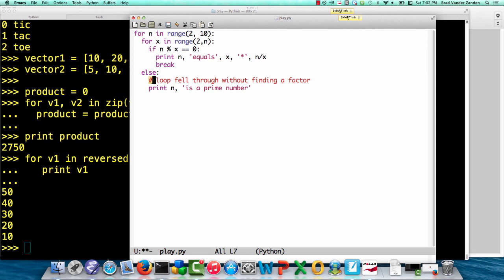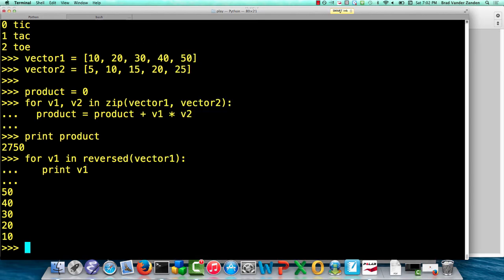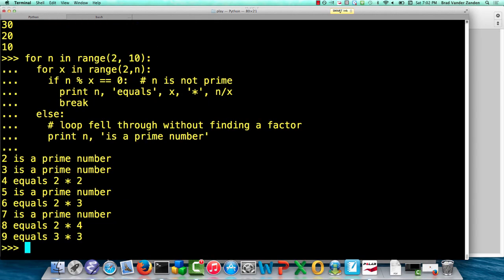Again, this hash represents a comment, so if it either starts a line or it is, say, over here, let's say we said n is not prime, so anything after the hash is also a comment, even if it's on the line with an executable piece of code. So if we come over here and we execute this, we find, as we expect, 2 and 3, 5, 7, and 9, 5 and 7 are prime numbers. The other ones have factors for them.